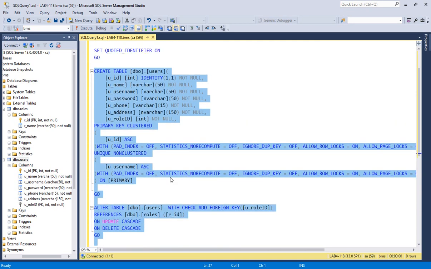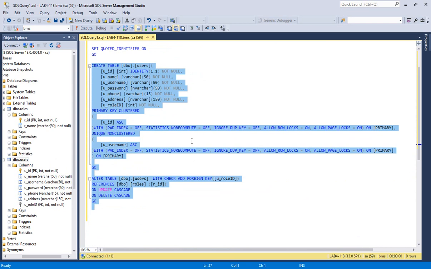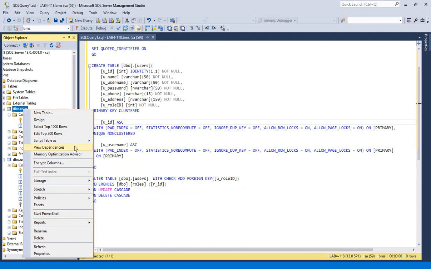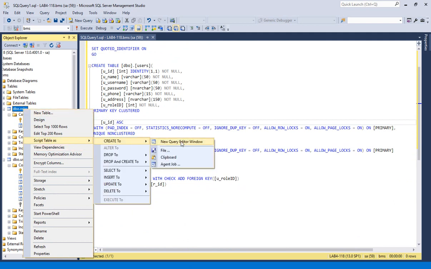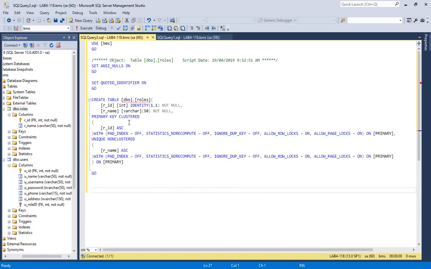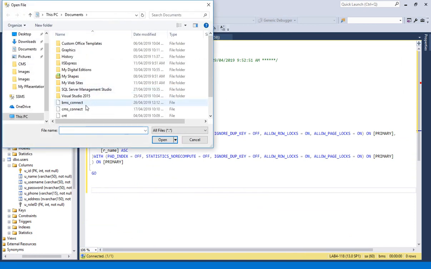If somebody wants the query, that's why I have mentioned this users table query here. And then let me show you the roles also. Script table create to new query window. So that's my role table query. Simple. Okay, it's a small table, and I have also saved the original queries that I have written.